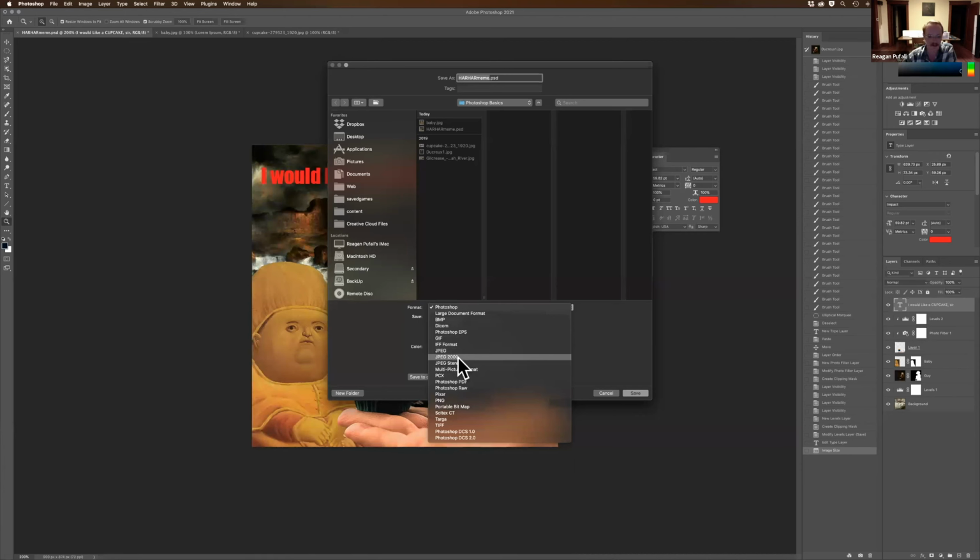JPEG 2000, don't use JPEG stereo. Photoshop PDF, if you need to make a PDF file, it's a little clunky, but you can do it here. You won't want to make this a raw file. PNG is a lot like GIF updated.